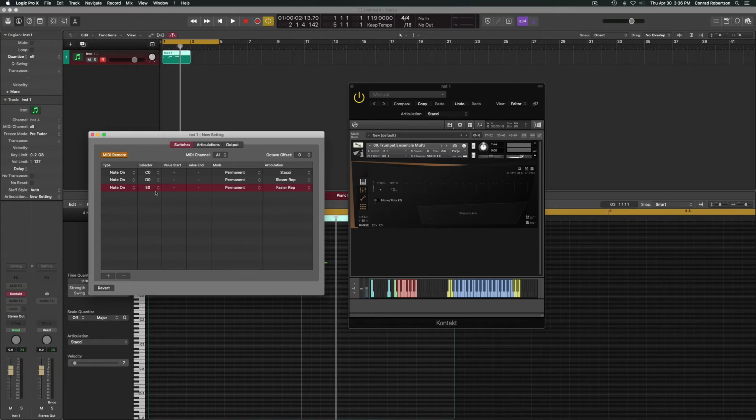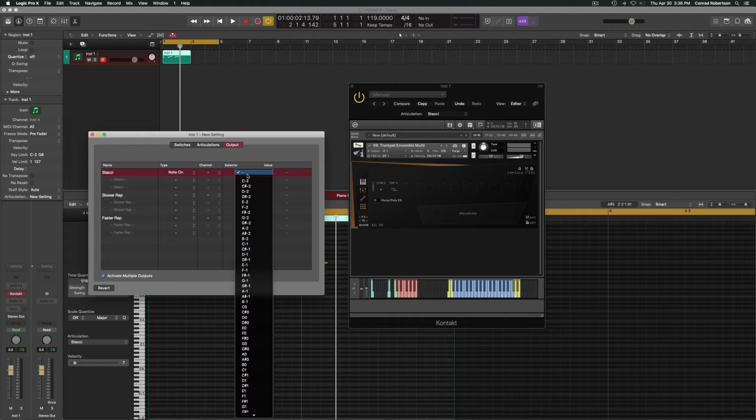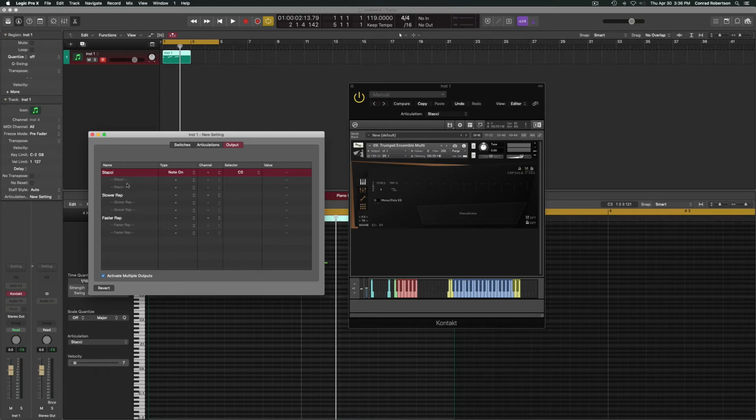So just like before, we now need to go to output and tell Logic what each one of these articulations means. So we'll go to output. Once again, we're going to activate multiple outputs. So first off, let's start with staccatissimo. In Berlin, that equals note on C0. Now, we don't have to worry about anything else with staccatissimo because I don't have to control anything else with it. It just needs to be that articulation. It's only the repetitions we have to worry about.